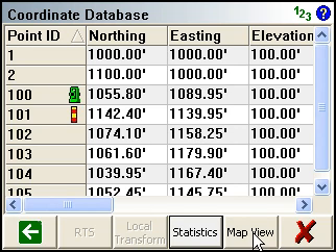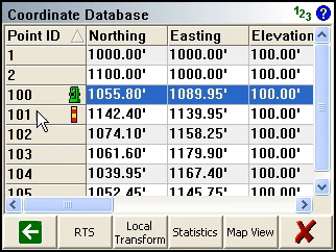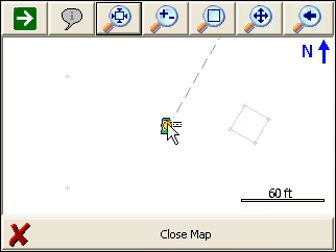The Map View button will show us any points that are selected. So if I want to see point 100, we can select that, press Map View, and it sort of lightens everything else out, so all we're seeing is the highlighted point.